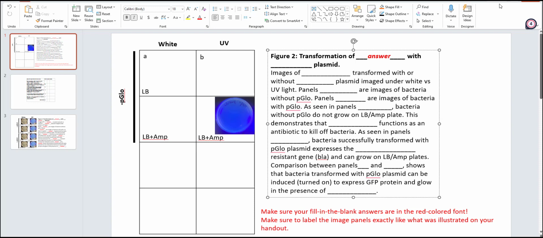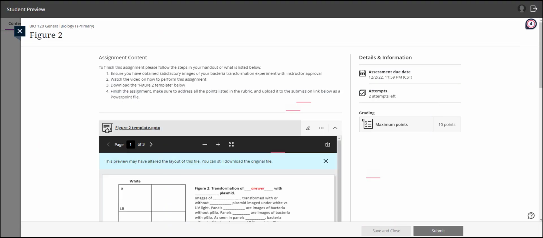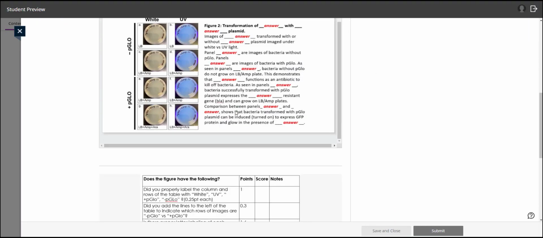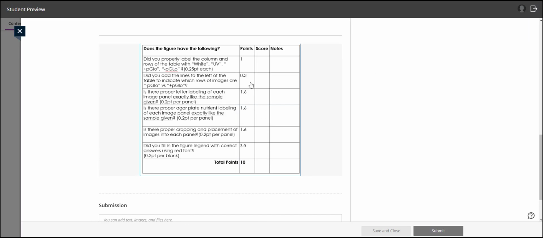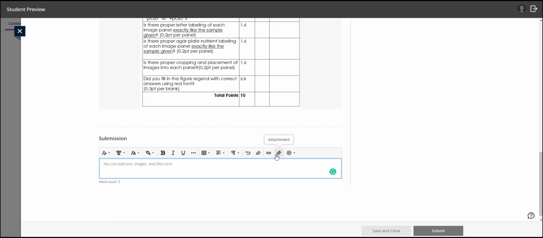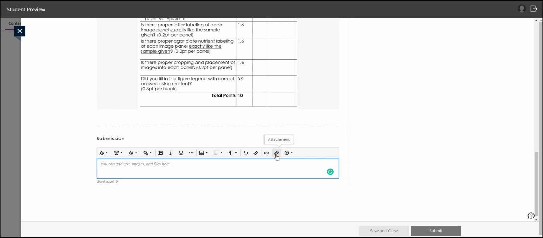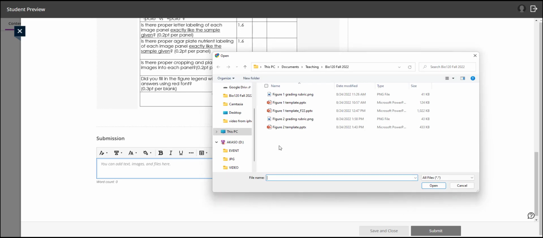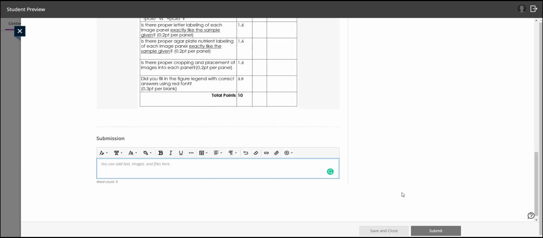Pretty much once you're done, the last step is to save it and then go back to your Blackboard, ensure that you have double checked all your rubric, and submit. So here you can go to submission, attachment, click on the paper clip, and then click on your figure 2, press open, and then I'm going to press cancel here, but you're going to press open to attach and then submit. Okay, that's it.